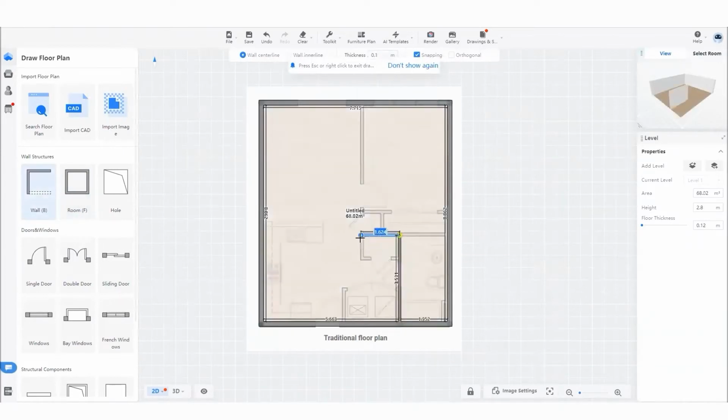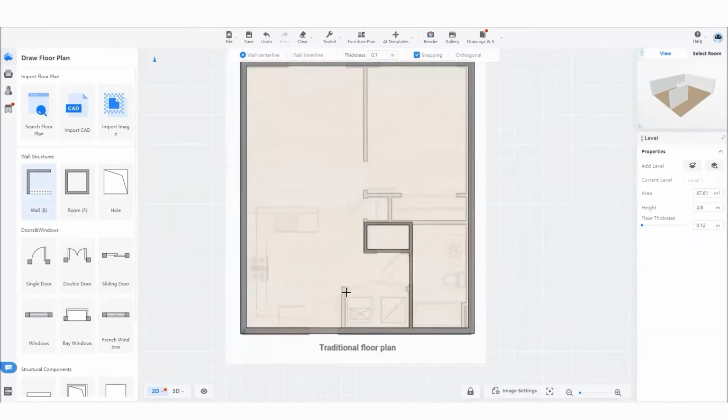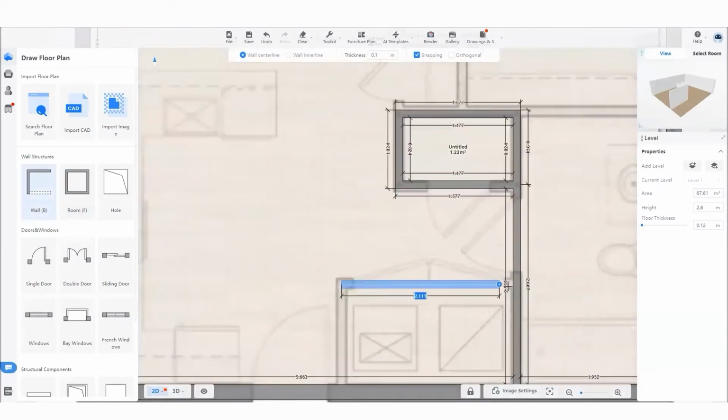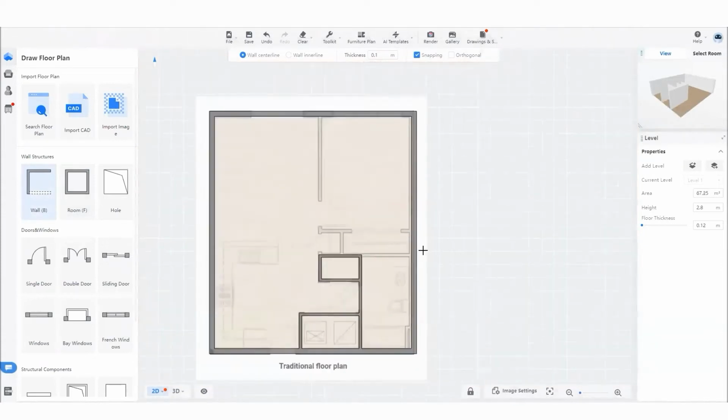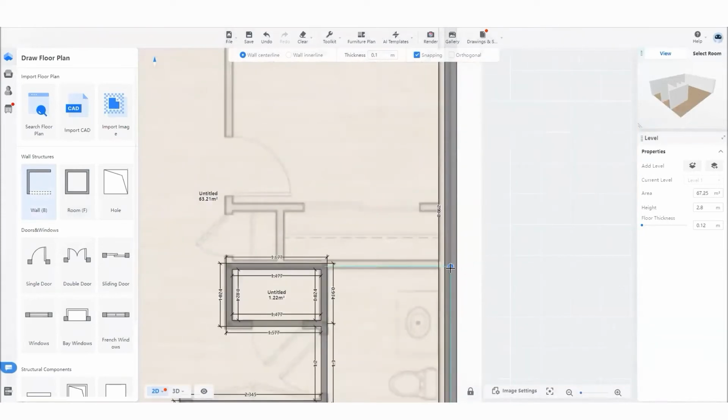Then click wall to draw the inner walls. Here I set the dimension as 0.1 meter. And then we can trace the wall as the floor plan.